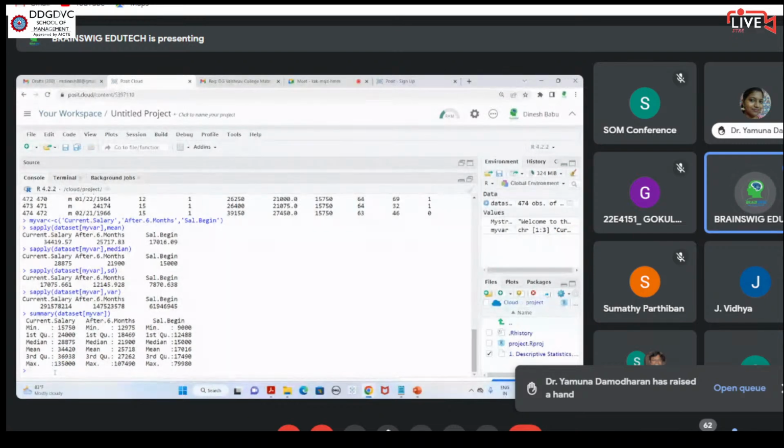Summary gives the summarization of the particular column in one shot. So previously we did mean separately, we used the mean function. So mean is 34,419. The same value we got here also, right? Here also we got the same value. Okay, mean, median, standard deviation and all. By using the summary function, in one shot we can get all these results.